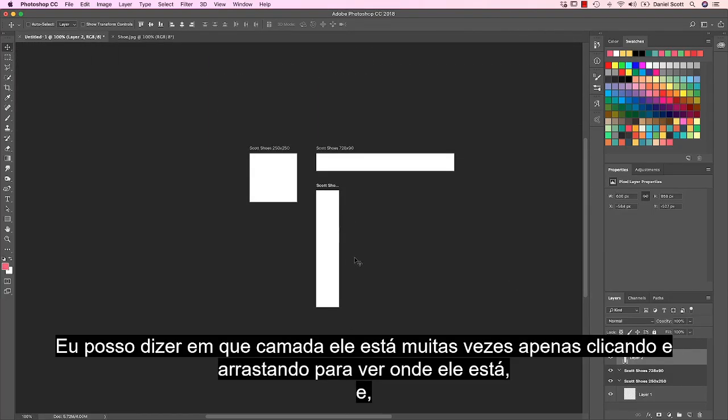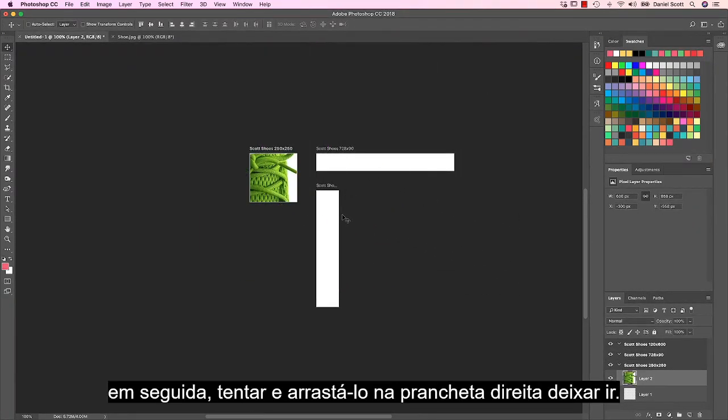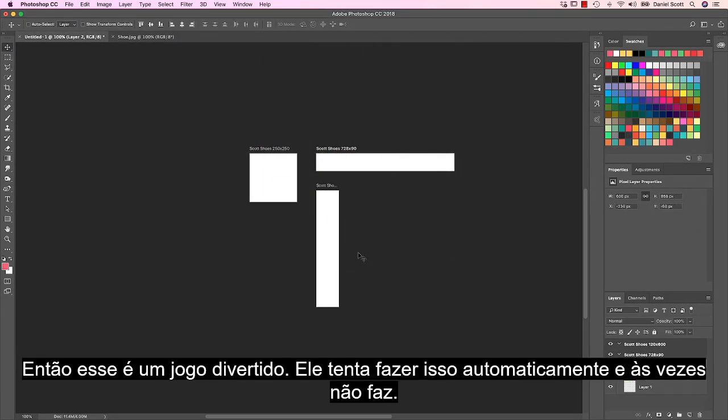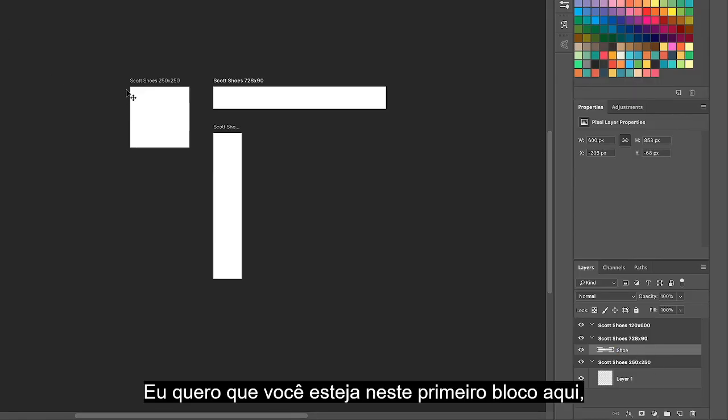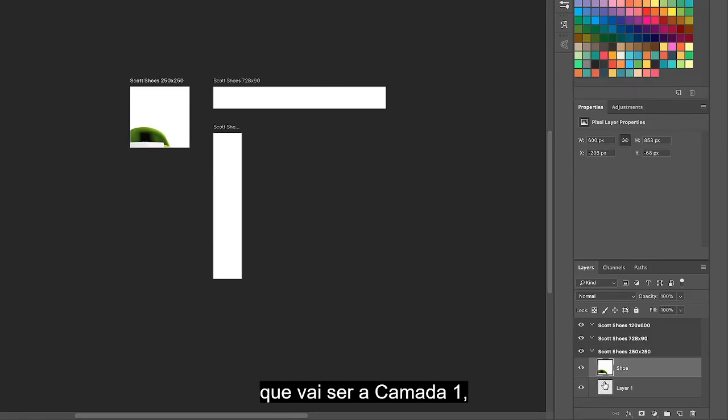I can tell what layer it is on. Often just kind of clicking and dragging to see where it is, and then try dragging it onto the right artboard. Let go. So that's a fun game. It tries to automatically do it, and sometimes it doesn't. Sometimes you just need to say, actually, friend, okay, I'm going to double click him. He is called Shoe. And I want you to be on this first tile here, which is going to be my 250 by 250.